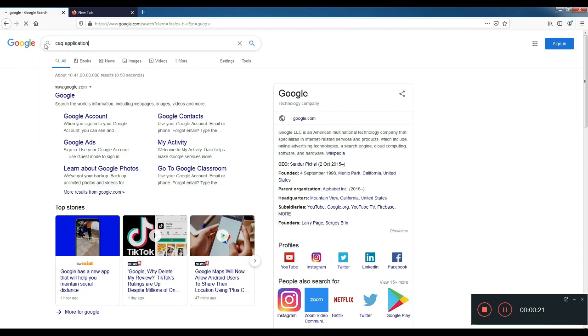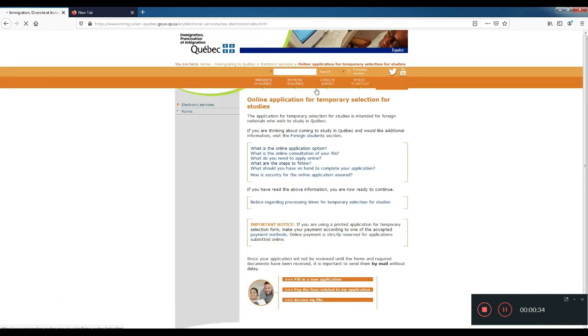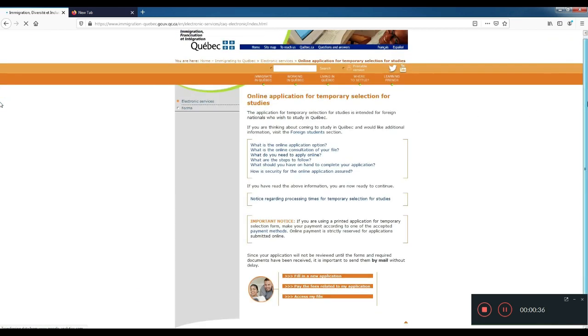You have to type CAQ application and you can see the link first: Online application for a Quebec. You can click on that. This will take you to a new tab, and it will show you the government official website for Quebec. You can see the first thing, online application for temporary selection for studies. There are certain details you can read through, and later once you go through everything, you can see the orange tab at the bottom.